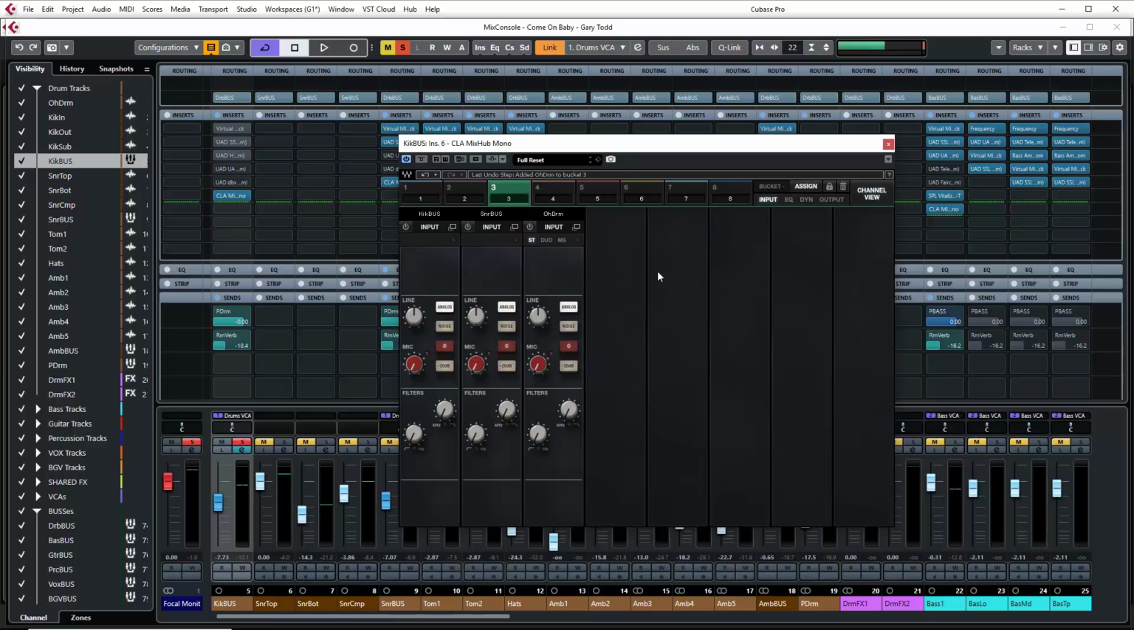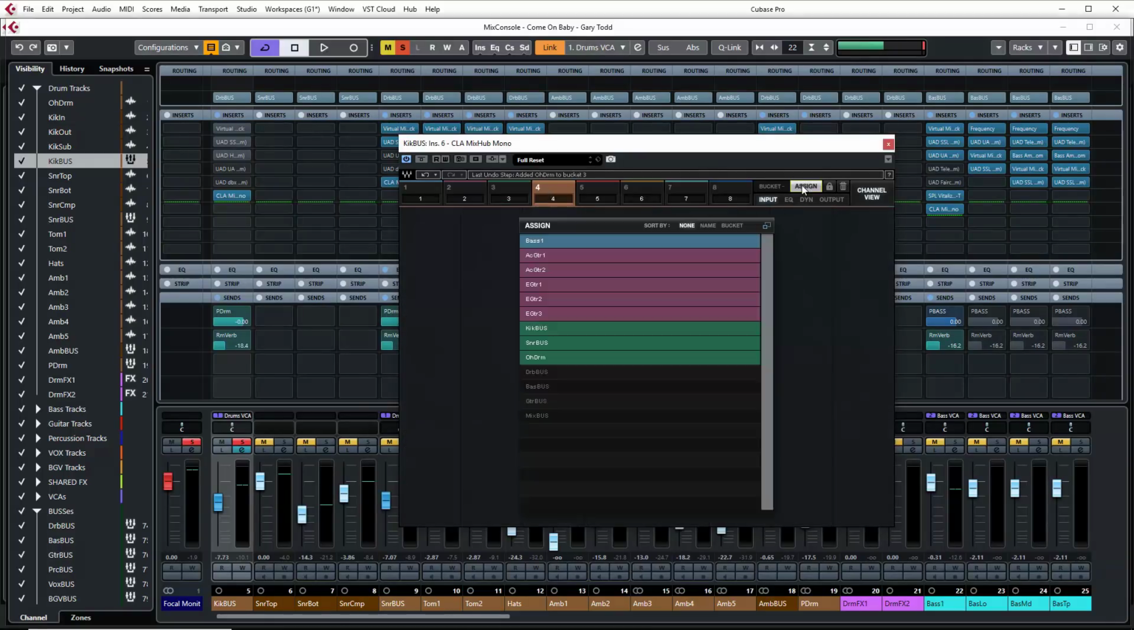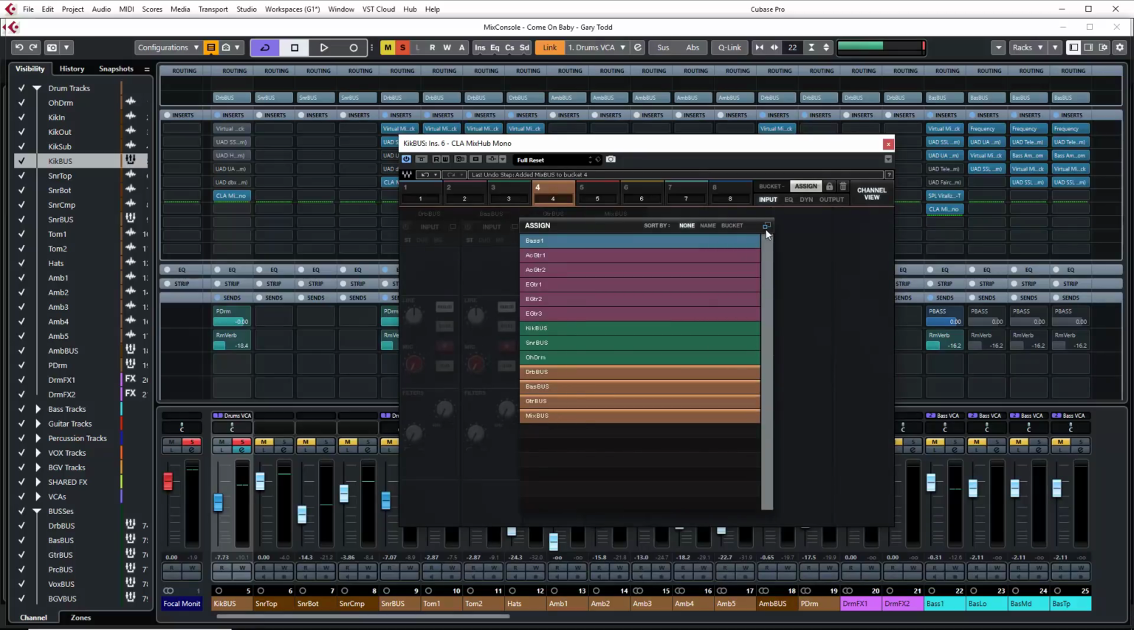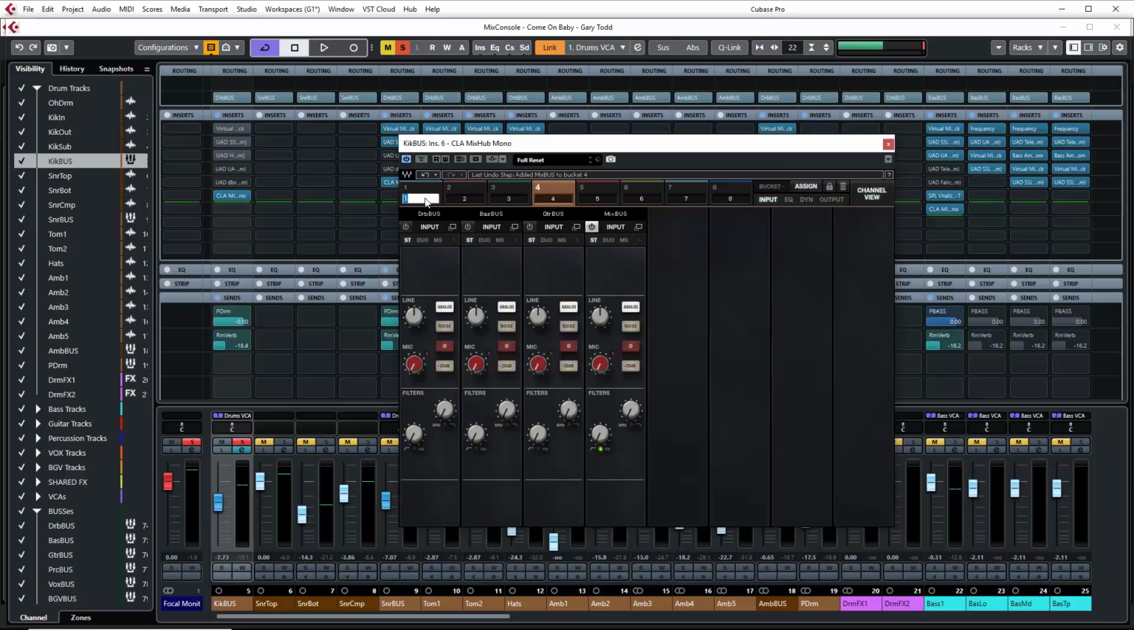Now I have more tracks than this, but I haven't loaded the plugin on every track. So I just wanted to put it on a few tracks to do an example here. And then I'll come across to 4, and this time I'm going to put all of these buses in. And then what I could do is label them. So I can say these are my bass. This is my guitar tracks. And this is my drums and my buses. Something like that. And you've got 8 buckets.